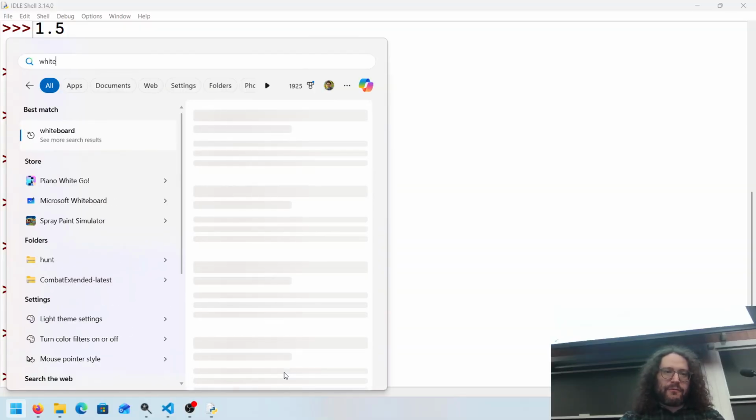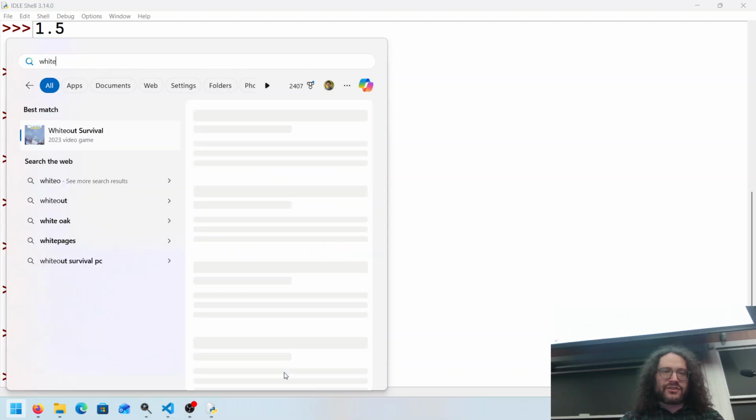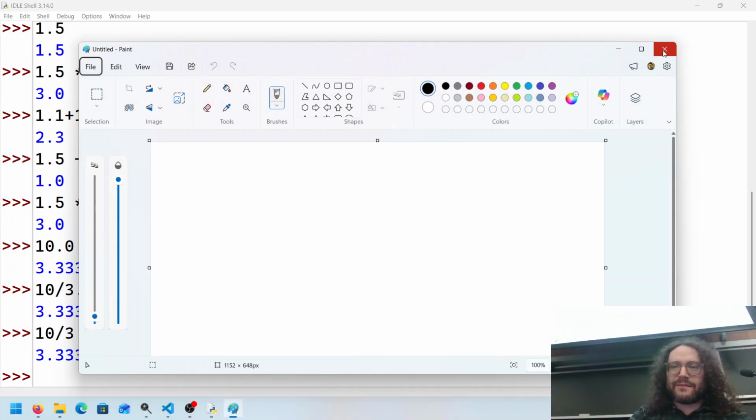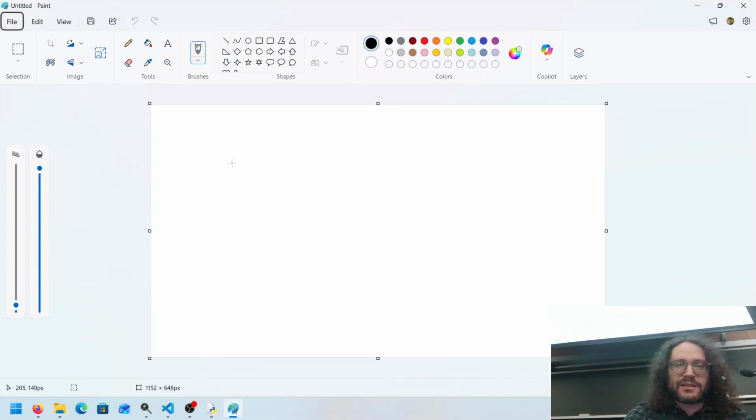Give me a second to boot up my whiteboard, which I don't have installed, so we are just going to go to Paint. I'm going to install it one of these days. Paint. Here we go. Brushes. How's my brushes? There we go.